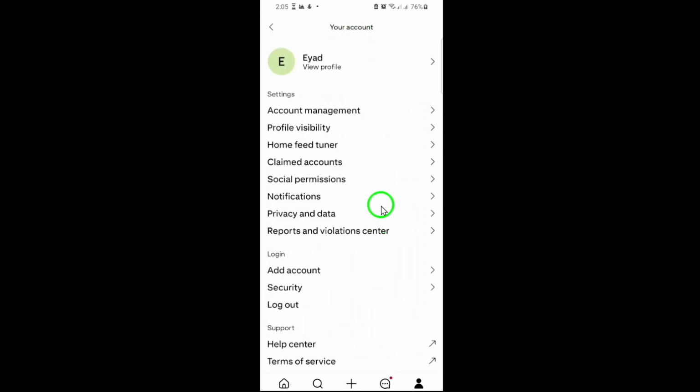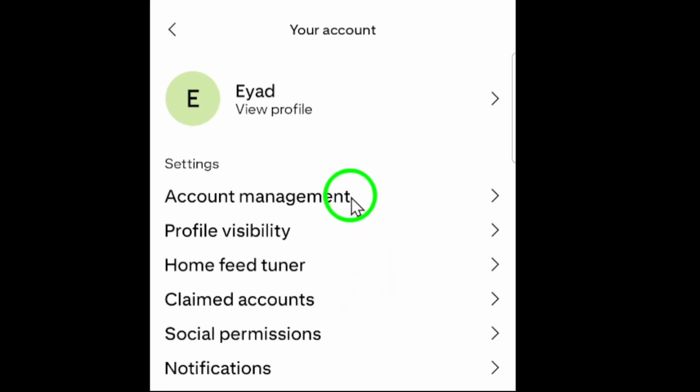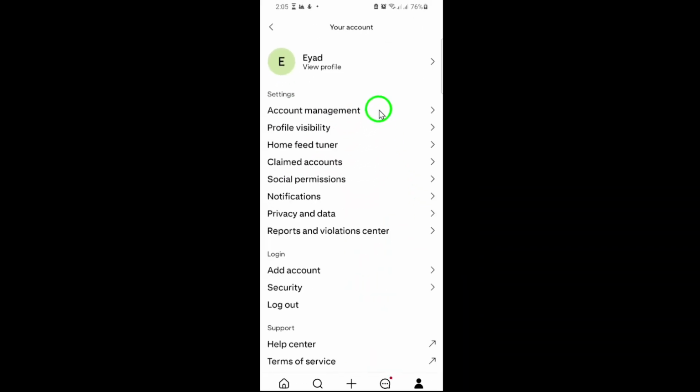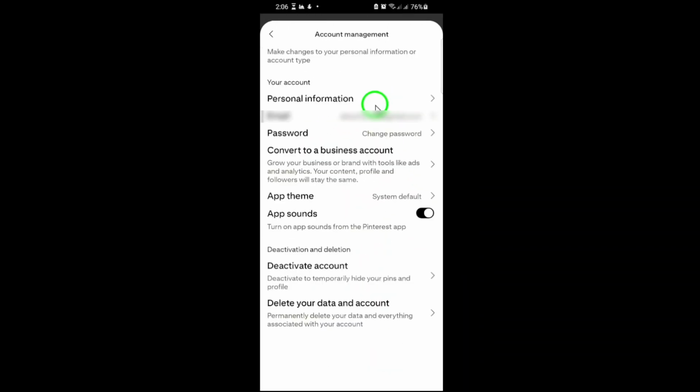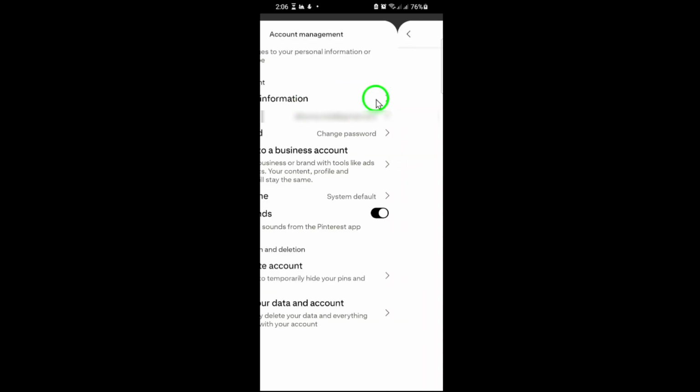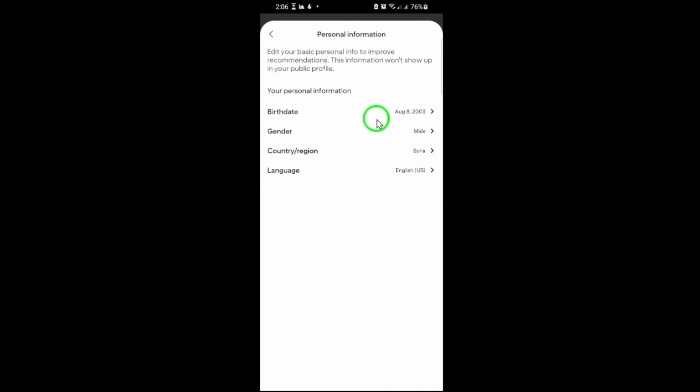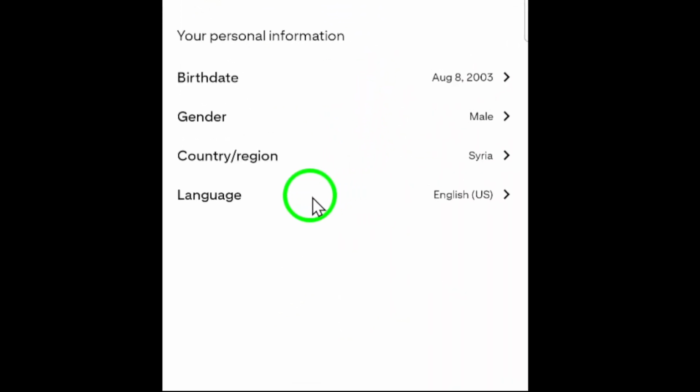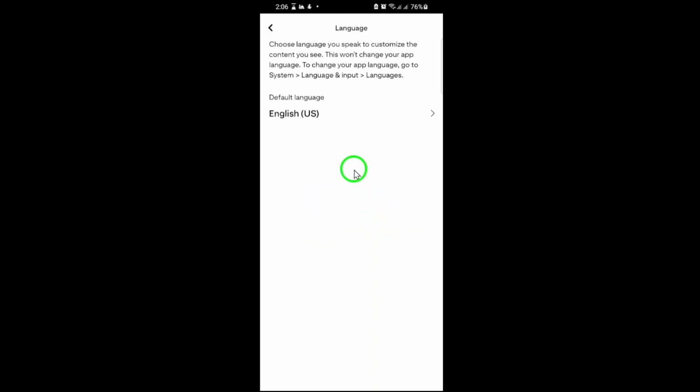In the Settings menu, scroll down and select Account Management. Once inside, tap on Personal Information. Here you'll see an option labeled Language. Tap on it to view a list of available languages. Scroll through the list and select your preferred language by tapping on it.